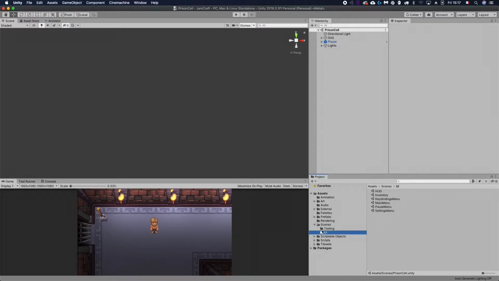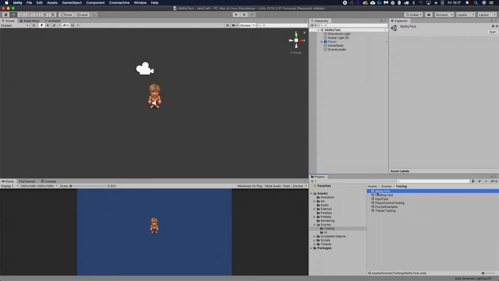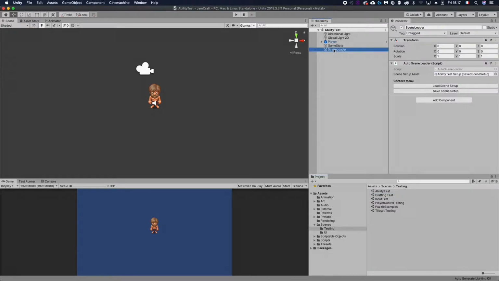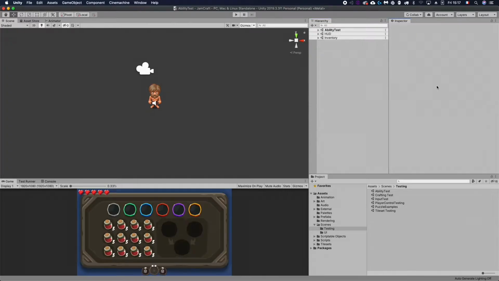So here now I'm going to open another scene I made, the testing scene, ability test. And let's see what happens when I load this scene. So I have ability test, still nothing loaded, but I have a scene loader here, and I'm gonna load scene setup, and bam, this will load my HUD and my inventory.